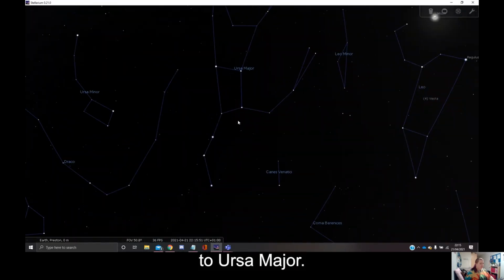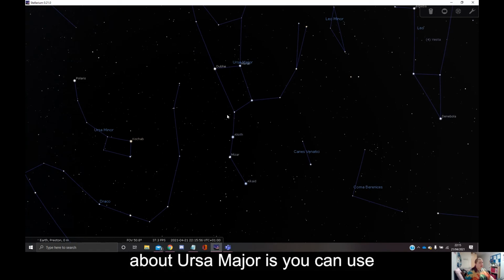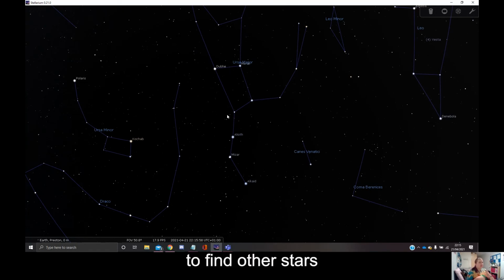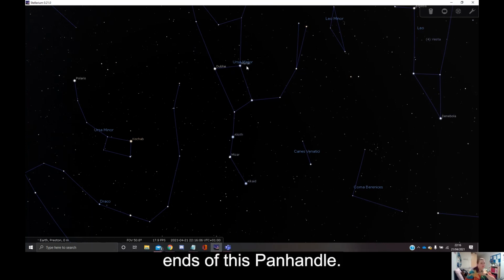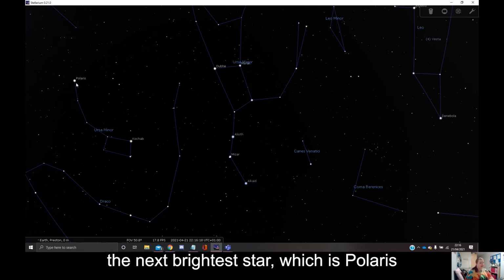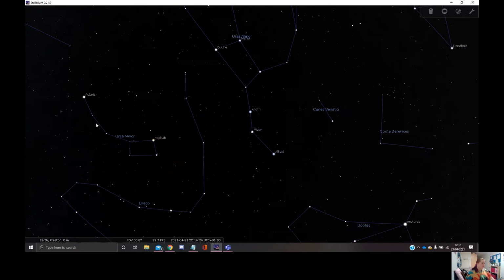We're going to go on to Ursa Major. The great thing about Ursa Major is you can use this constellation to find other stars. The next big one we can find is if you take the ends of this panhandle and stretch it all the way over here, you can find the next brightest star, which is Polaris. And Polaris is what we know as the North Star. Just move it over here.